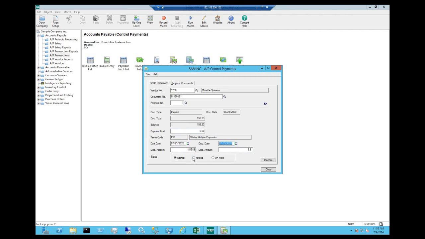I can also force this or hold this. Now, a force means that the next time I go through create payment process, which we'll look at in just a second, this will come up on the list regardless of what its due date or its discount date is. I am forcing it onto the payment list.